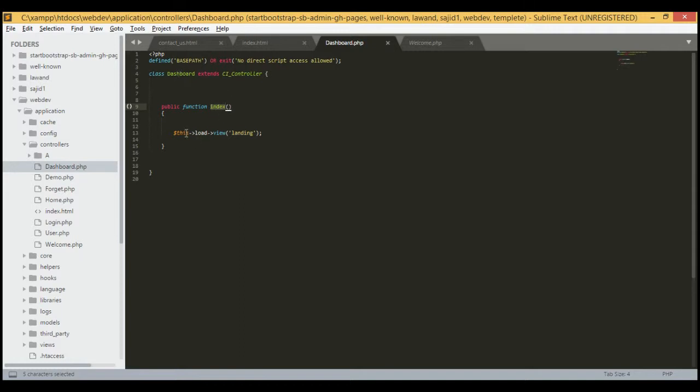Then we have a default method called index. If you are using index, we don't need to write down the index file, because by default this is the index file. This method is by default for the dashboard, and this index method is calling a view item.